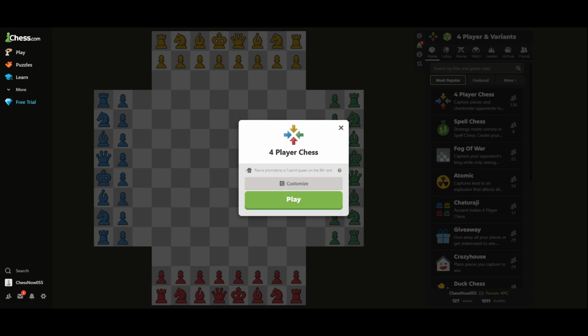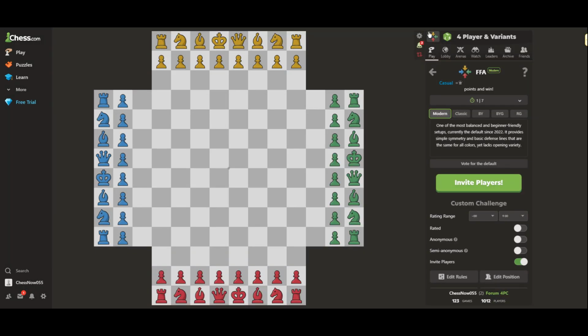On the right hand side of the screen, you'll see a small gear icon. This is the Customize button. Click on that to open the game settings. Inside this menu, you'll find several options, but the one you're looking for is Invite Players. Make sure to toggle this option on.